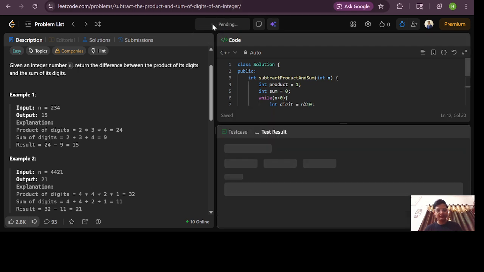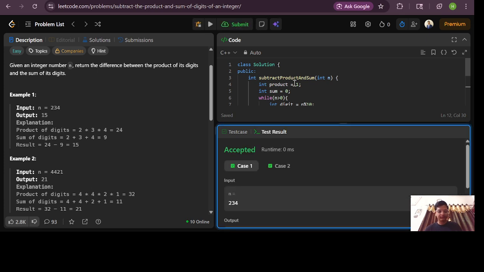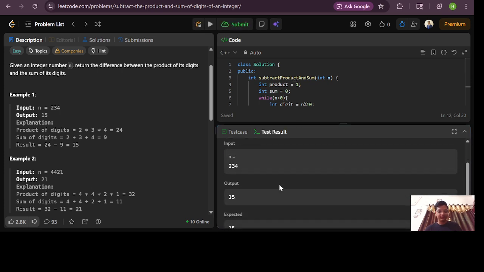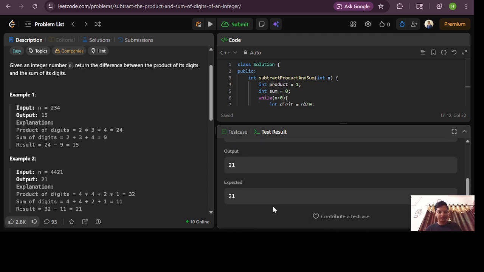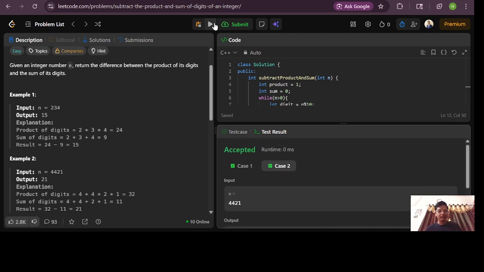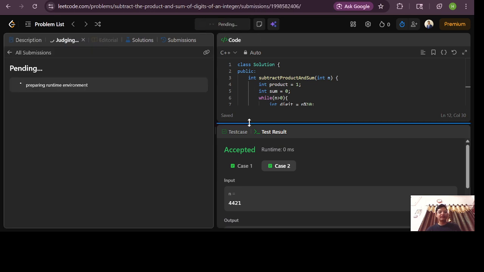So we will run this code. Okay, this is case 1 successful. This is case 2. Okay, and submit.